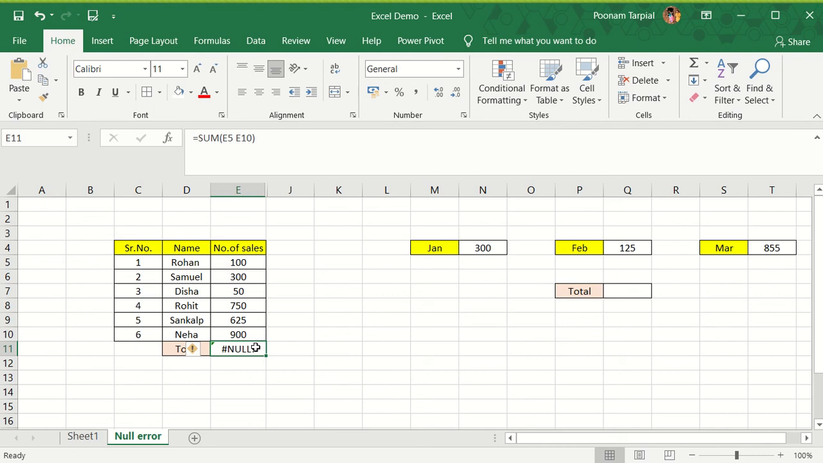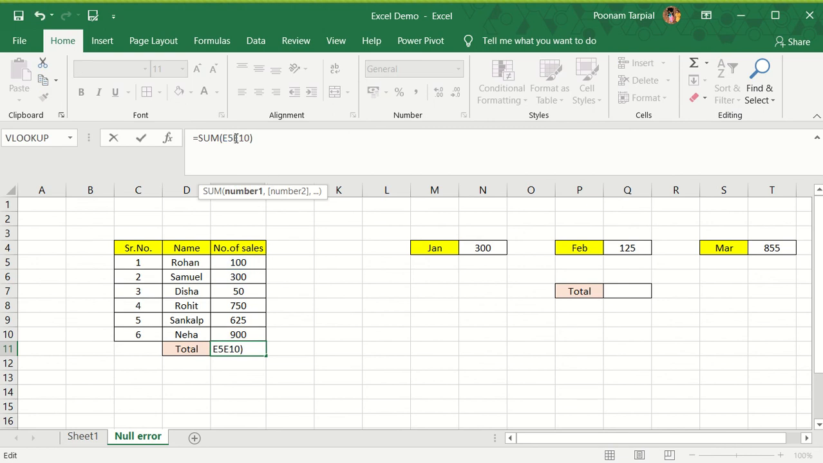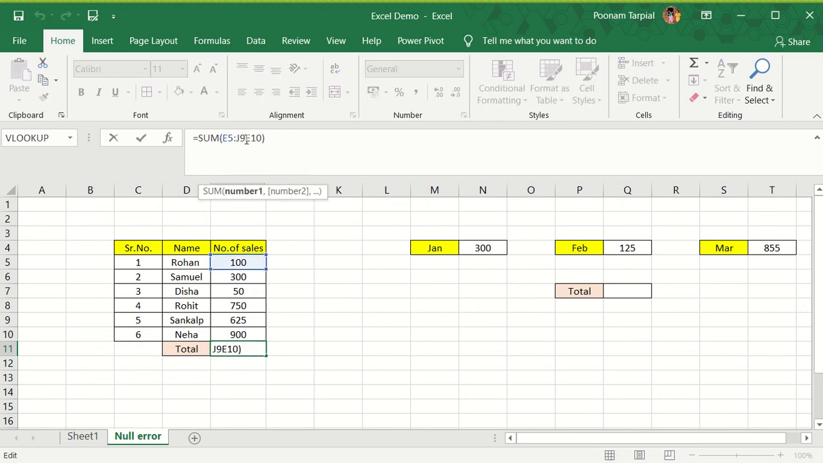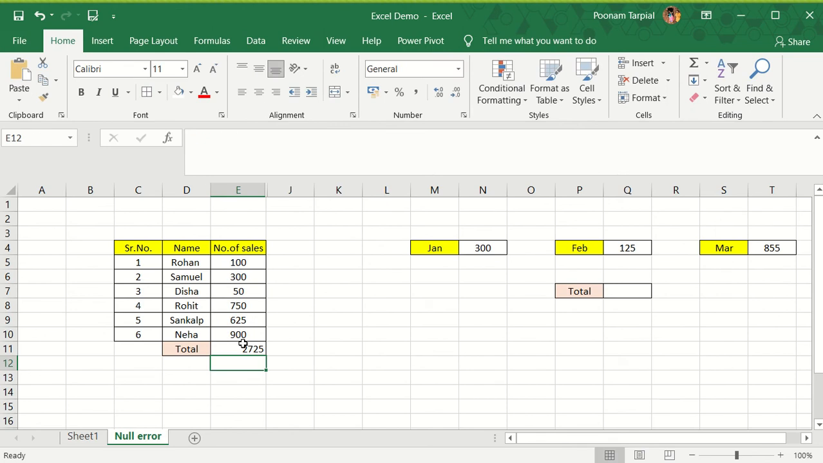Now the solution for this null error is, in case it is a range, you always know this thing, that instead of a space it needs to be replaced with a colon. And in case I put a colon in between and hit enter from the keyboard, just give me 1 minute. Alright, there is no J9 in between. So this is what gives me the sum. This is the solution over here.